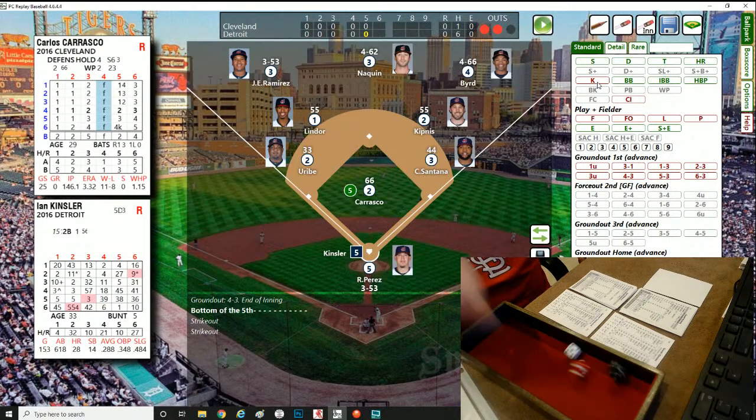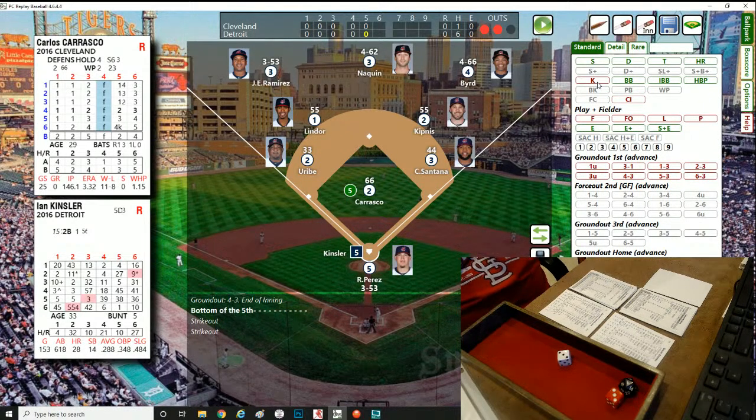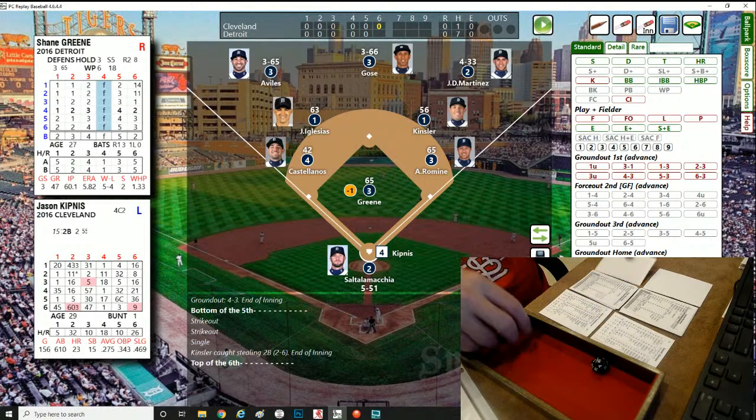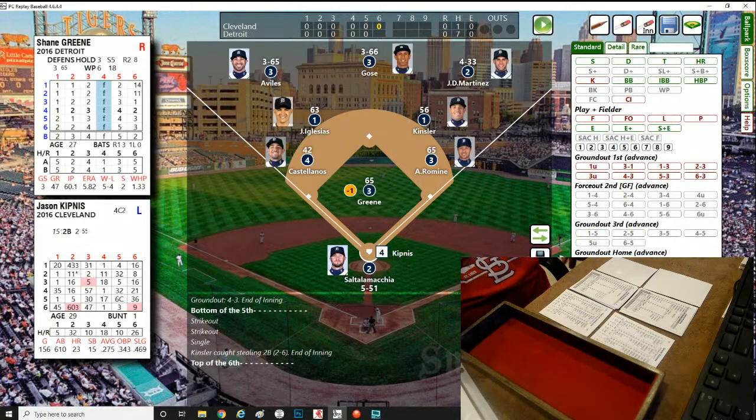Ian Kinsler. 33, that's going to be trouble. That's a single and a try to steal again. 14 minus 2 is 12. Come on, Perez, throw him out again. Yes! Beautiful. Same thing that happened last time. Kinsler, cannot believe it. Perez is throwing him out left and right.